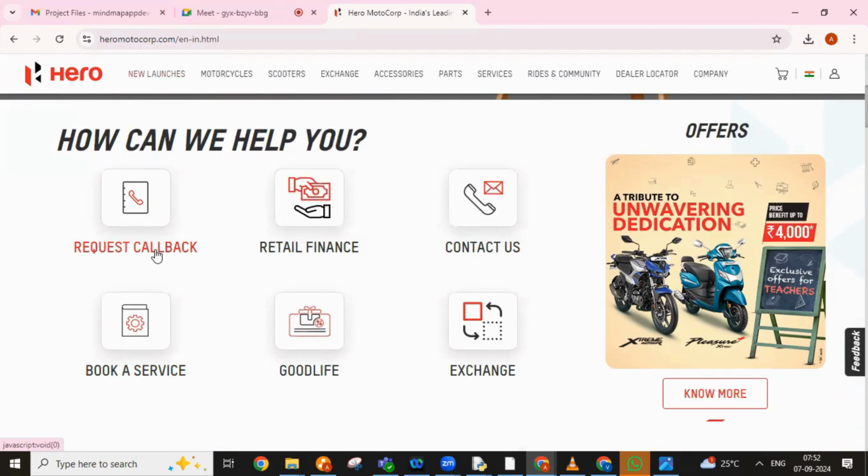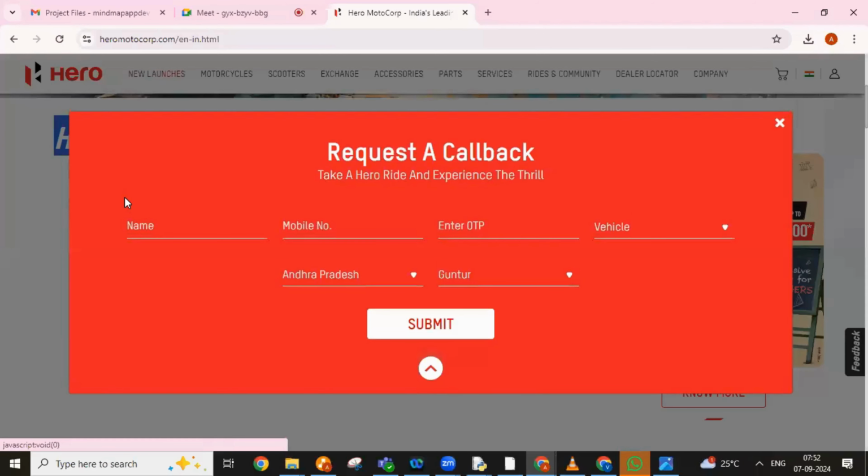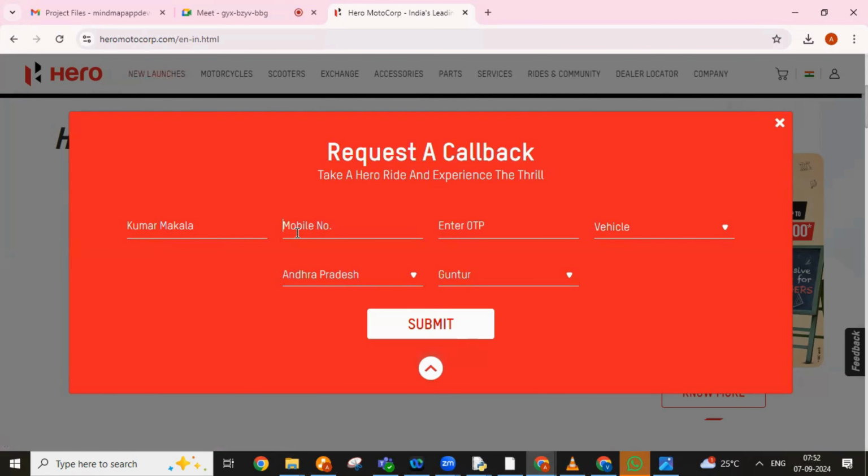So imagine now, request callback. You want to talk to someone for your inquiry. If you see here, how can we help you? Click on this. What did you notice, guys? There is a form open where you have to fill in your data. For example, let's say Kumar Makala, and let me give some wrong number.